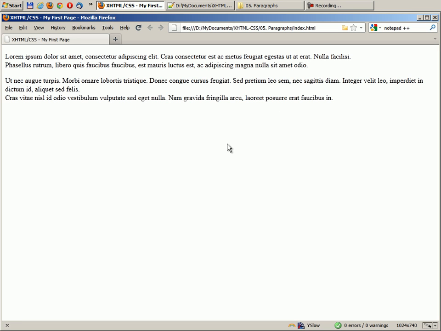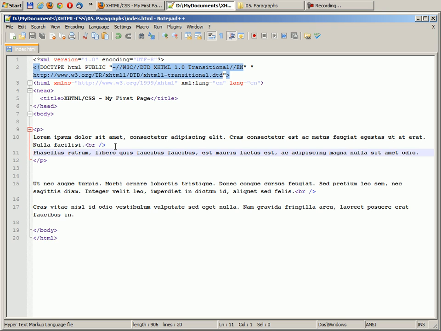Okay, so with this in mind, we will move forward and see the next set of tags that we can use to make our text look a little bit better, like bold, underline, and so on. It will be fun.